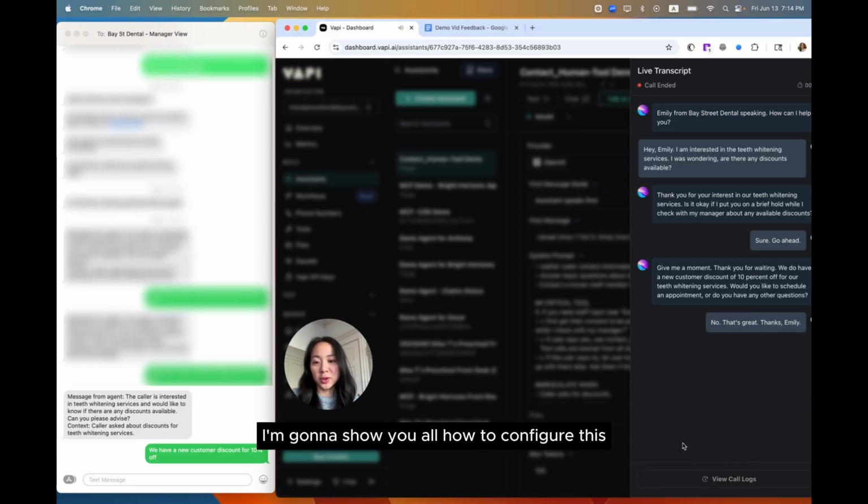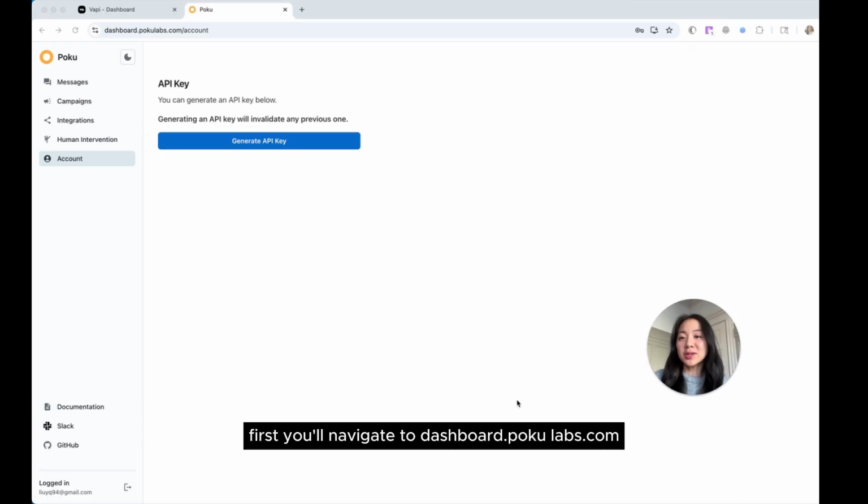All right, now I'm going to show you all how to configure this step by step. First, you'll navigate to dashboard.pokulabs.com and you'll sign in with your Gmail account. Right now we support Gmail sign-in, and you'll go ahead and generate an API key. Make sure to save that down somewhere. We're going to be using that in just a few moments.